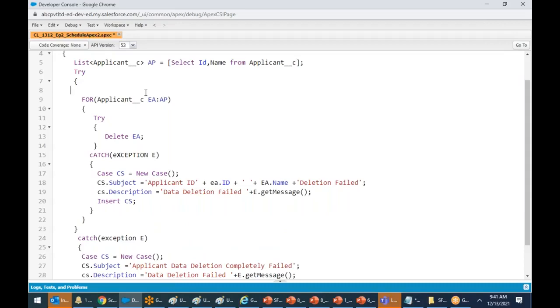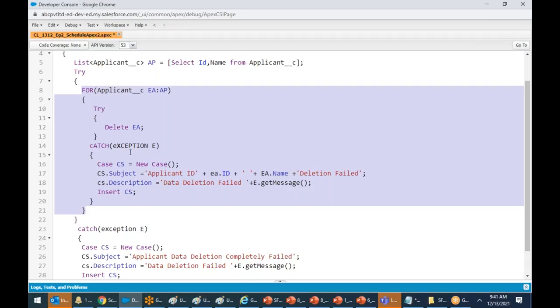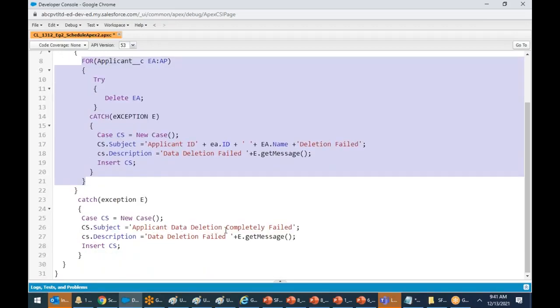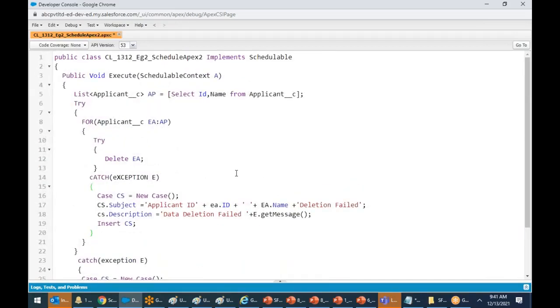Inside the try you have again a try. If this whole thing fails, that means, because here you are deleting one by one, if one by one also fails, then applicant data deletion completely failed. That means not even one was deleted. Able to understand? Yes or no? You have to log these, guys. There is nothing called Salesforce logging now.